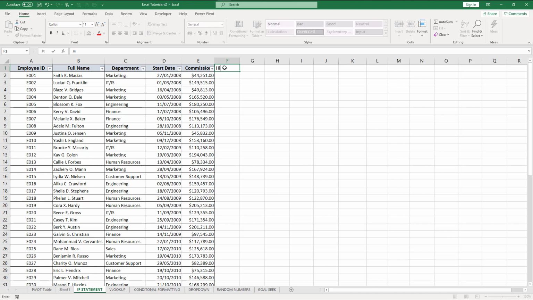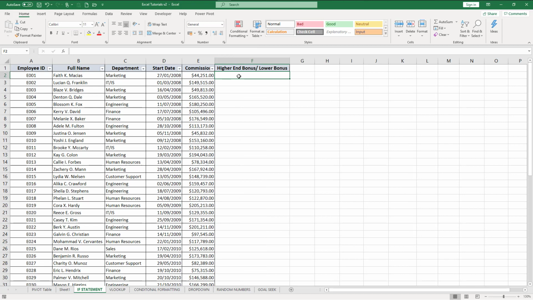So I'm going to give this column a heading. I'm going to call that higher end bonus and lower end bonus. It's a column heading, so you can call it anything you want. It doesn't really matter. This is just my preference. Okay, so in each of these cells, I want the words higher end bonus or lower end bonus to appear depending on where these guys have met. So this person here, for example, 44251, they'll be on the lower end bonus, and this person, 149, they'll be on the higher end bonus, and that's what I want to appear in these cells.